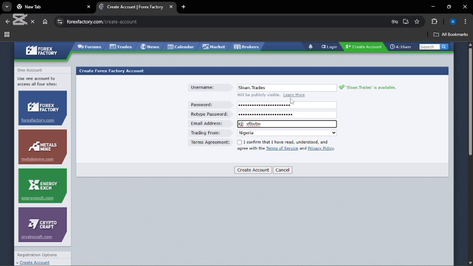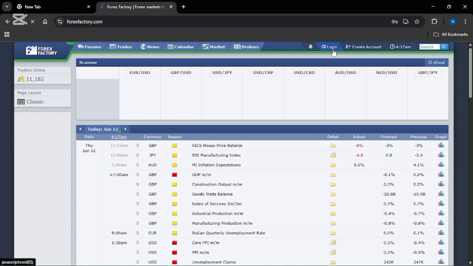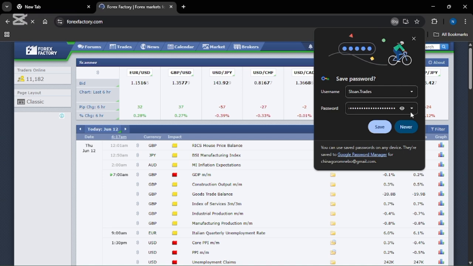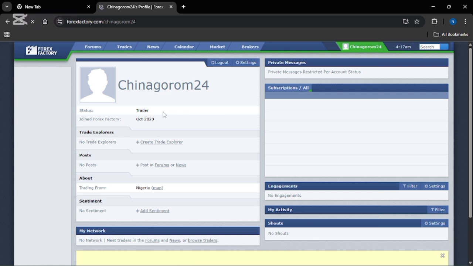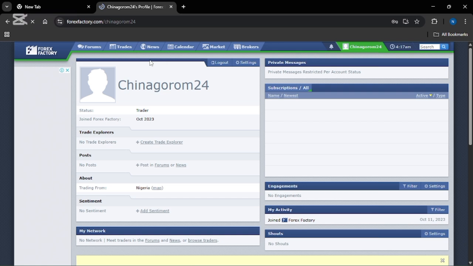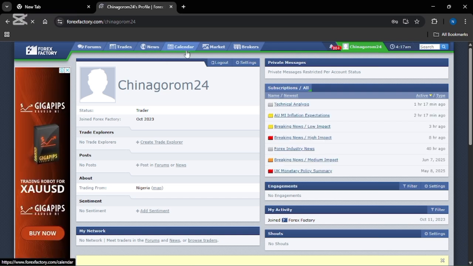After you're done, you create your account. If you've created an account previously and you're not currently logged in on your browser, you can just log in right here and you will be good. Let me quickly log in because I think I've not logged in previously. Now I am logged in and this is my dashboard, which I've been using for quite a while. So let's just go down to the calendar.